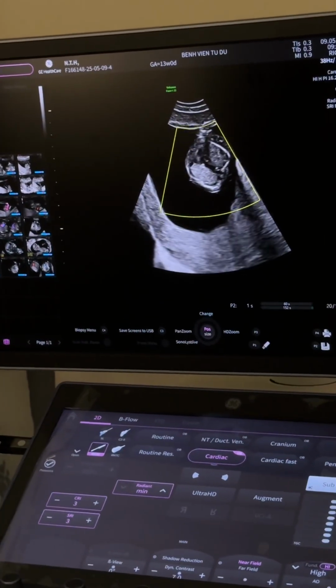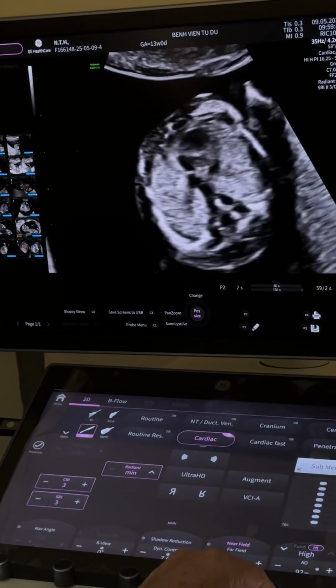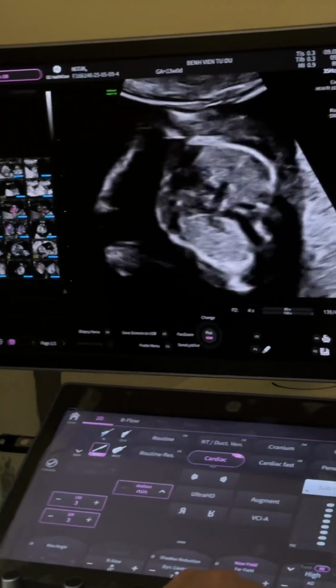Are we okay on time? Am I holding people up? Am I okay to keep going here, guys? It's okay to keep going because I just wanted to get an LVOT.